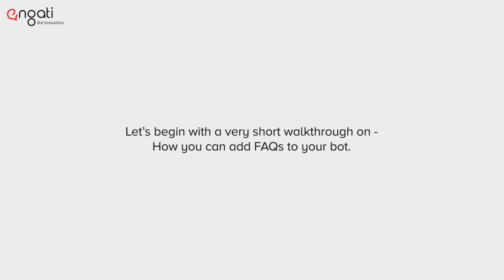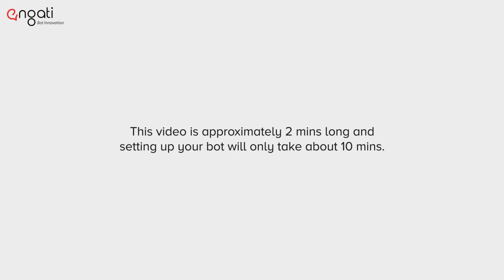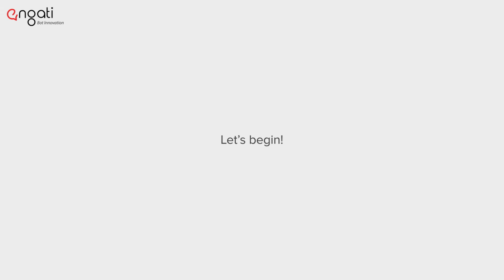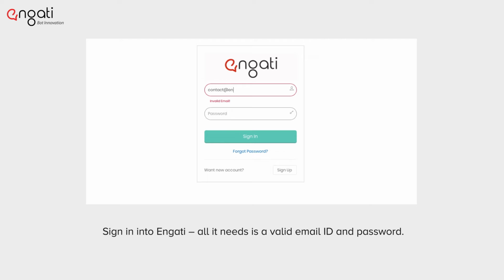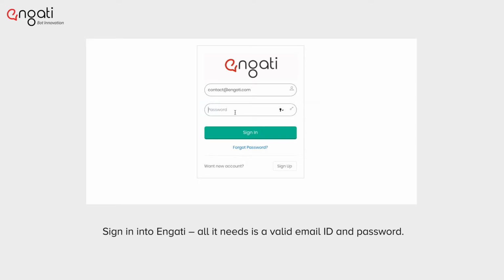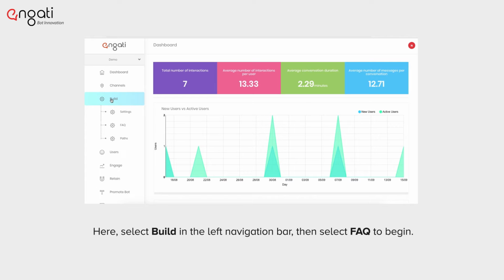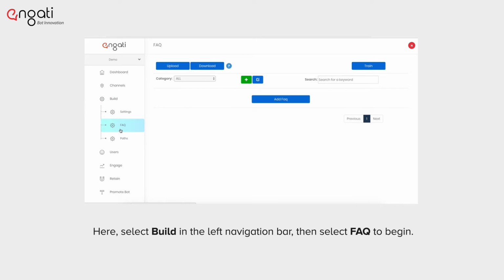Let's begin with a very short walkthrough on how you can add FAQs to your bot. This video is approximately 2 minutes long and setting up your bot will only take about 10 minutes. Let's begin. Sign in into Engati. All it needs is a valid email ID and password. Here, select Build in the left navigation bar, then select FAQ to begin.